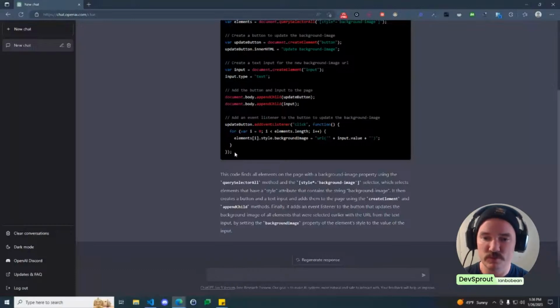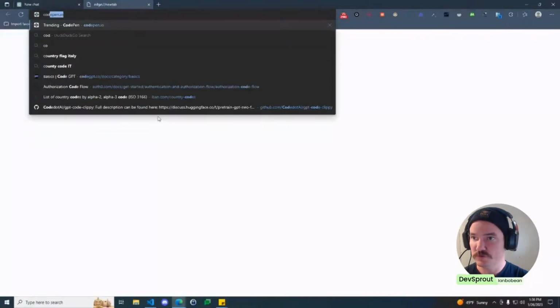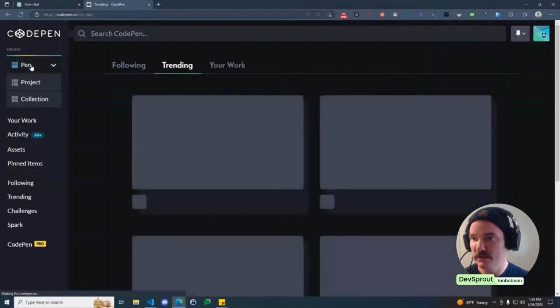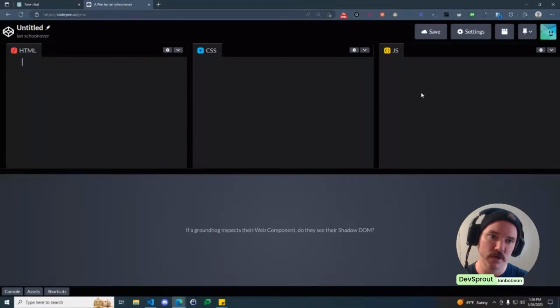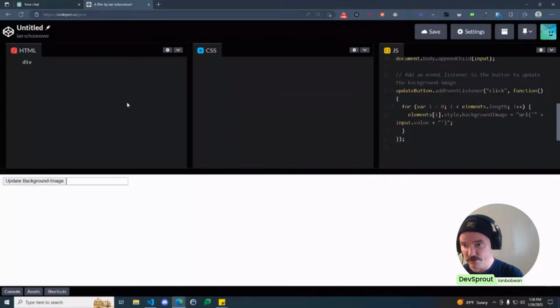So this is interesting. We'll drop this into a CodePen. This is not exactly what we want, but it's enough to get our creative juices flowing and figure out what we want. So we'll plug this into JavaScript. What we need over here, you'll notice right away, it appended to the DOM a button, update background image, and then an input. So we're going to create a div over here. We'll just give it an ID so we can select it really easily. ID is equal to, and we'll just call it main.